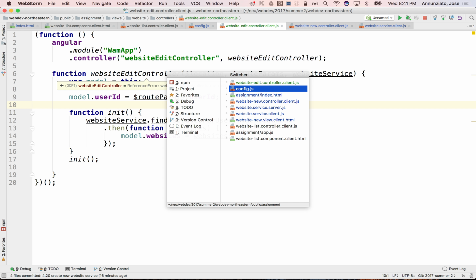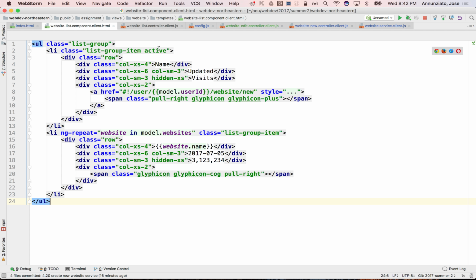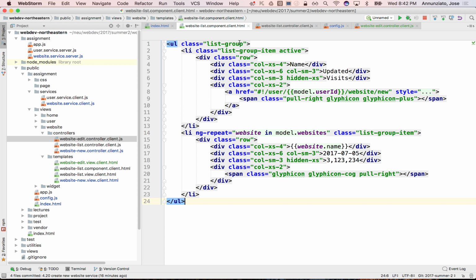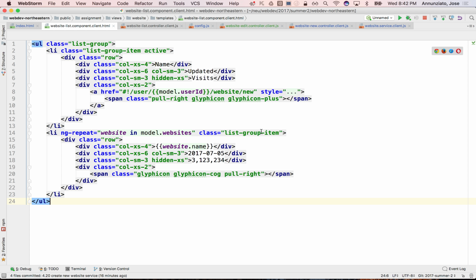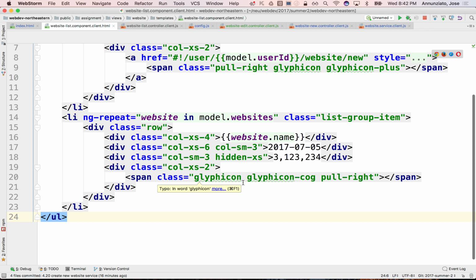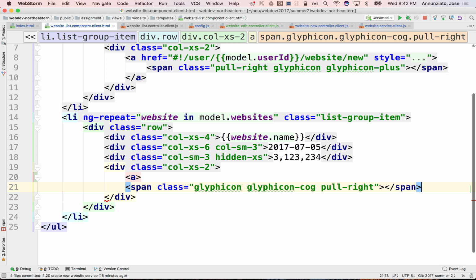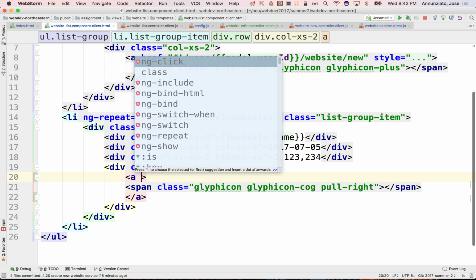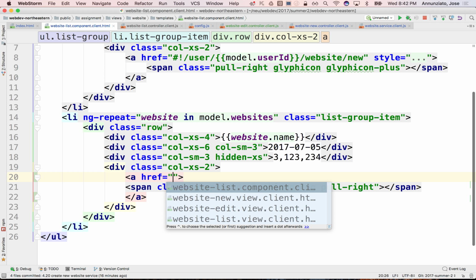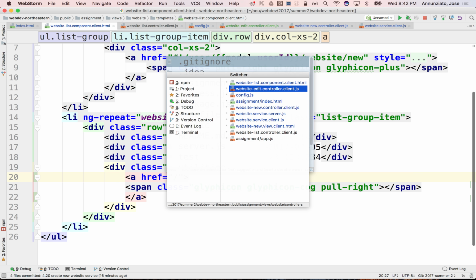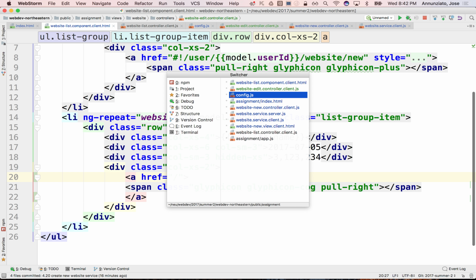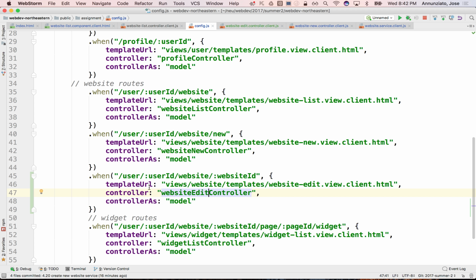So let's go to website list. Website list. Where are you? Website list. There you go. In the website list, we have in our cog. Where's our cog? Let's see. There's our cog. Right now it's not a hyperlink. Let's convert that into a hyperlink. There's our hyperlink. And where do we want to go here? We want to go to, let's see, what's the URL look like? It was configured to be right here. This is the URL we want to go there, right?